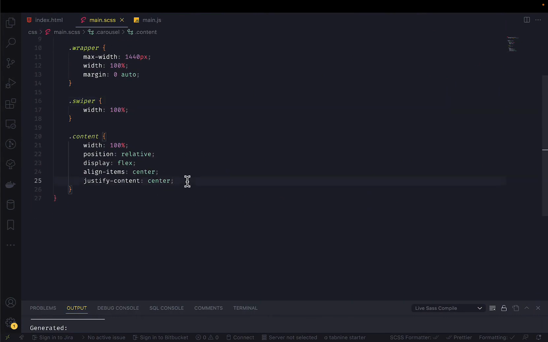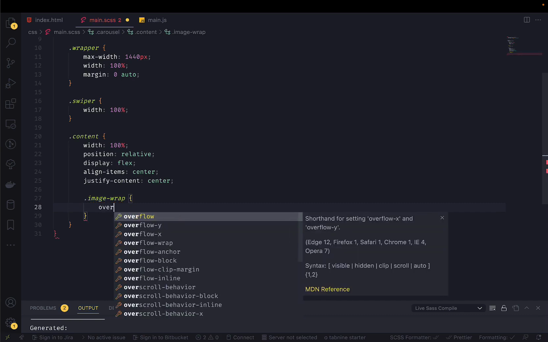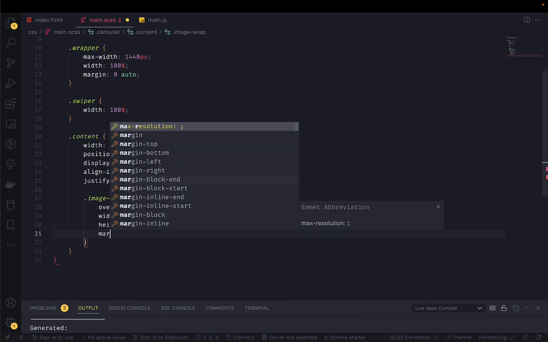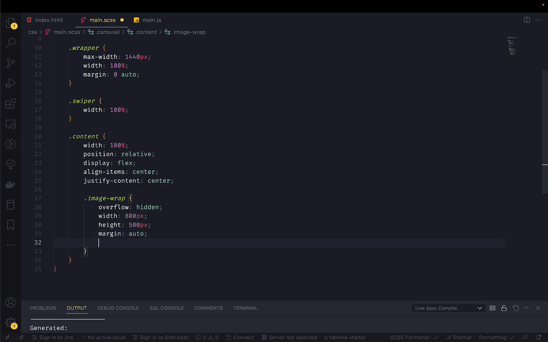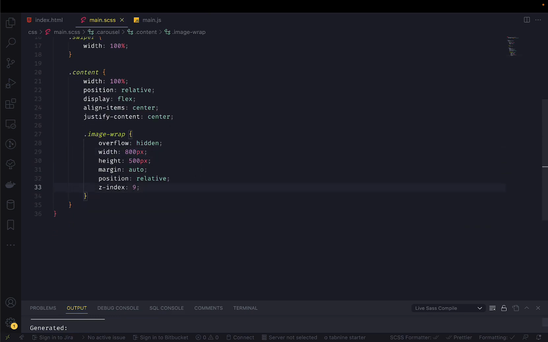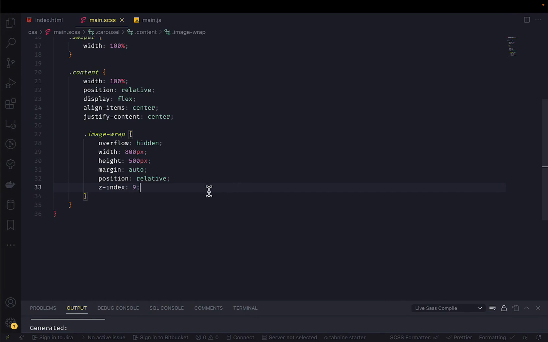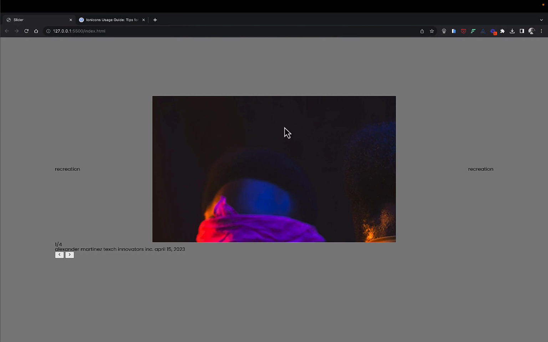So what we need to target next now, might just make that image small. So target image wrap and overflow hidden. I'll set the width to 800 pixel and the height to 500 pixel. So margin will be auto, position relative. We'll set z index to 9 and text align to center. We need all this for now. I'm not sure. I'll just keep on like this first. Okay, so recreation. Mostly work on this image so that we see everything completely.